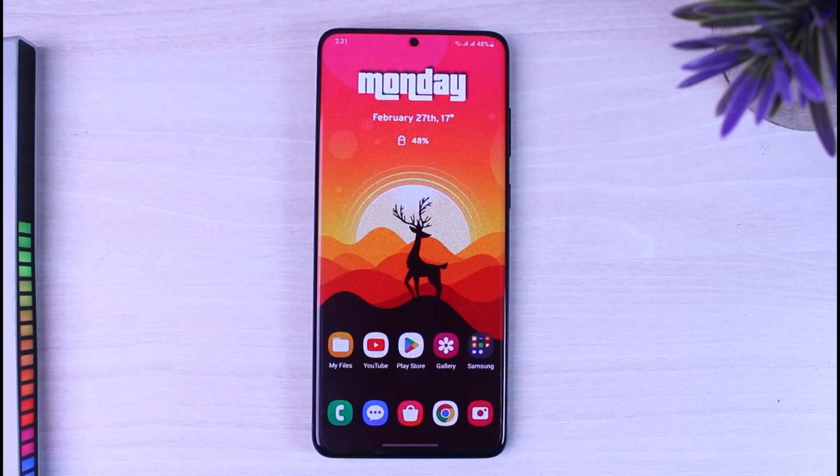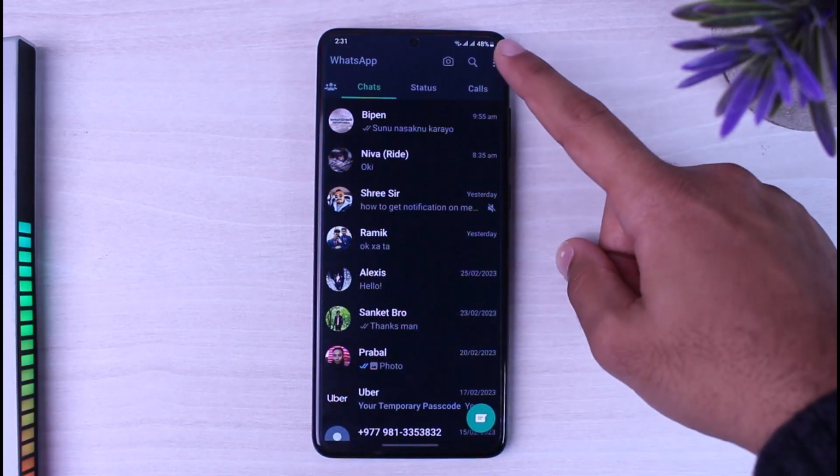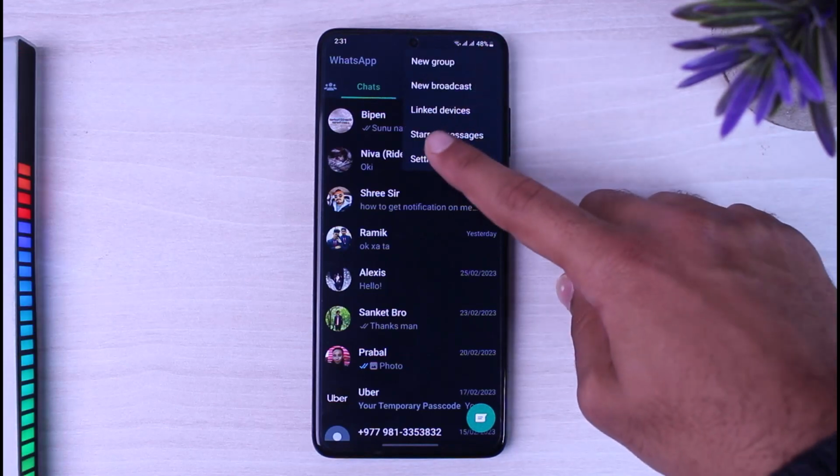In today's video, I'll show you how you can share your WhatsApp link to your Facebook profile. So to do that, all you have to do is first of all go to your WhatsApp and then tap on these three dots right over here. After that, go to settings.